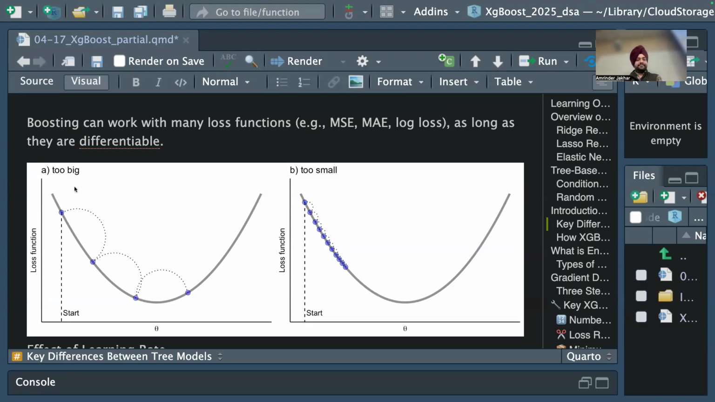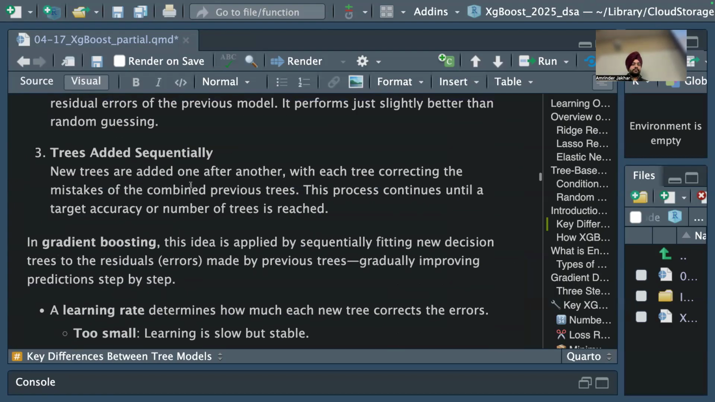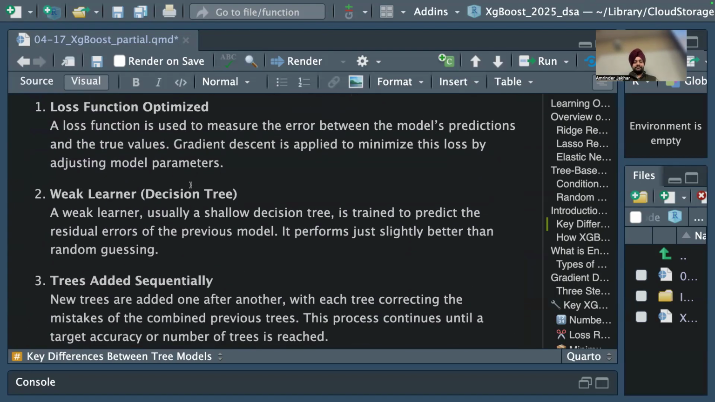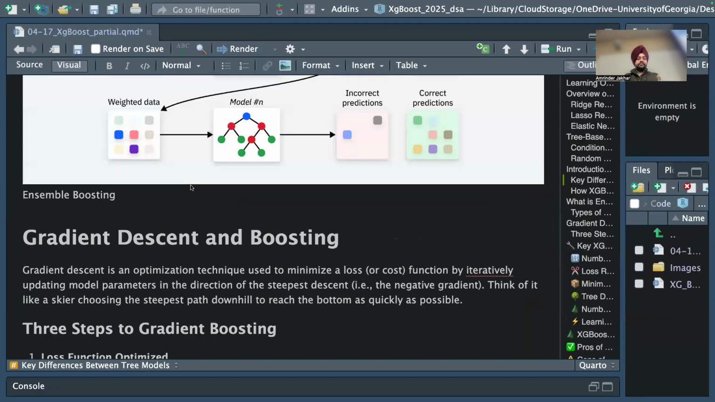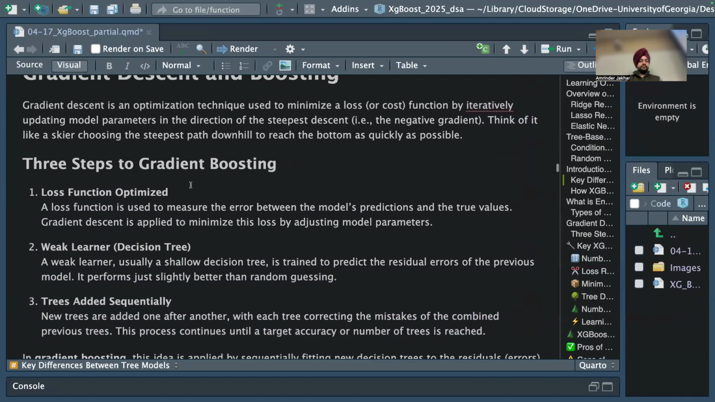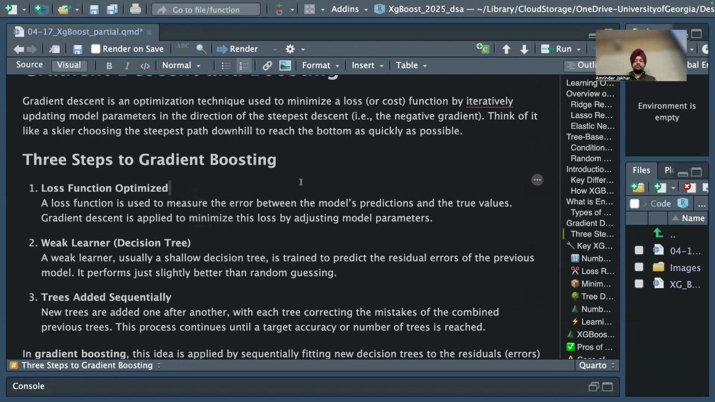Gotcha. So I just want to expand a little bit on the 3 steps to gradient boosting that Aminder just talked about. Can you go up to that part of the code, please, Aminder? Okay. So here, I think is the first time that we may be talking about a loss function. But just to remind you, a loss function is what the algorithm is trying to optimize.